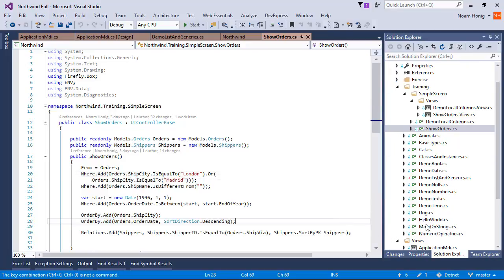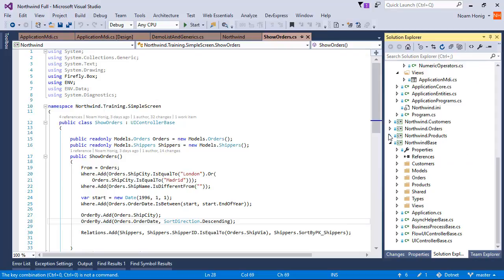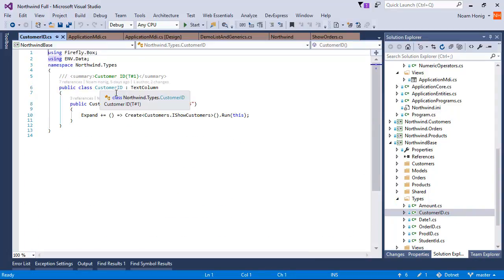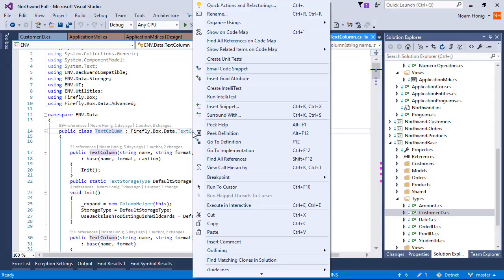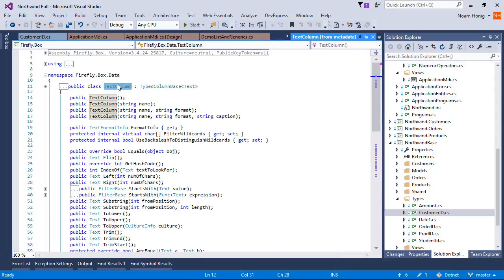Let's go to any one of our types. In our case, let's go to types, customer ID. We can see that customer ID is a text column. If we right click it and say go to definition, we can see that the text column from ENV data inherits from text column in Firefly box data text column. If we go to its source, we can see the text column inherits from typed column base of type text.